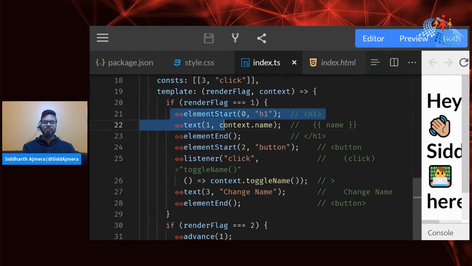So these three function calls are going to eventually create a template that might look something like this. We have an h1 tag, then there is a name property somehow rendered over here as text, and then the h1 tag ends.